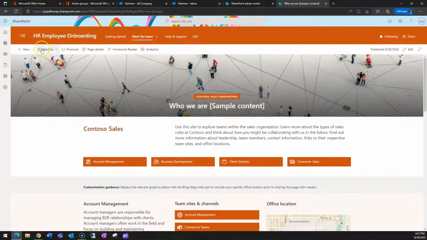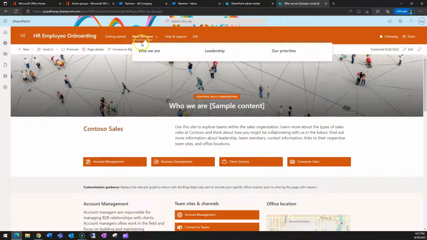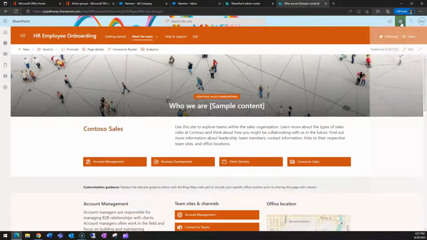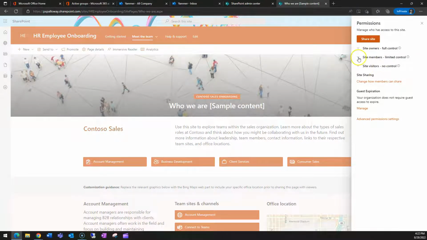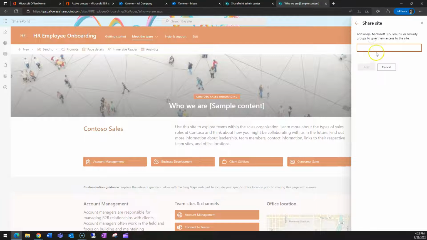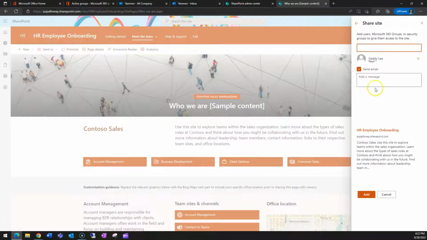We can do a lot with this particular setting. There are so many different things we can do. But really, at the end of the day, it comes down to permissions. We want site members who can edit and view site content, or site visitors who can only view. So I'm going to create a site visitor, Geddy Lee, and we can give them full control, edit, or read.